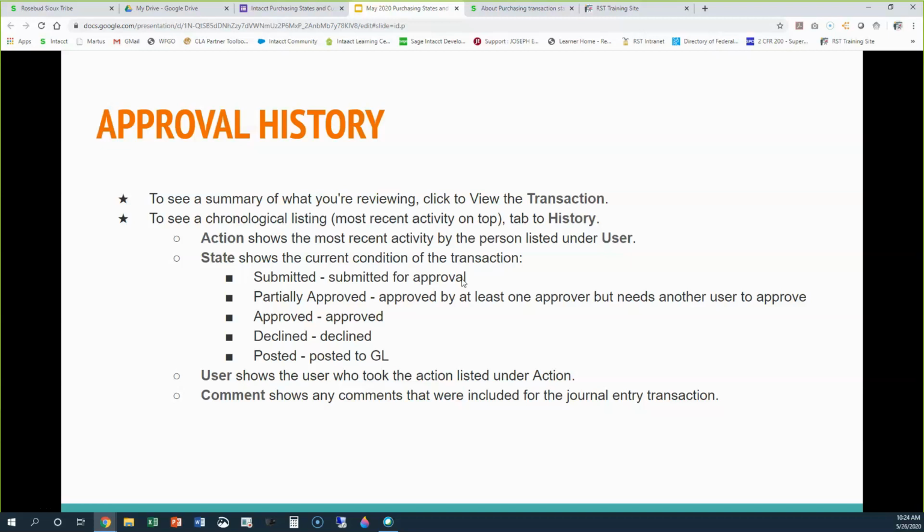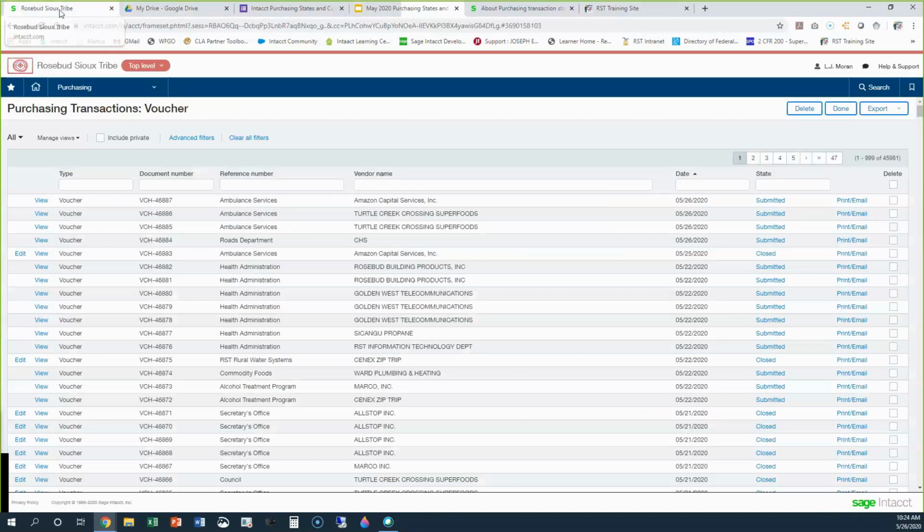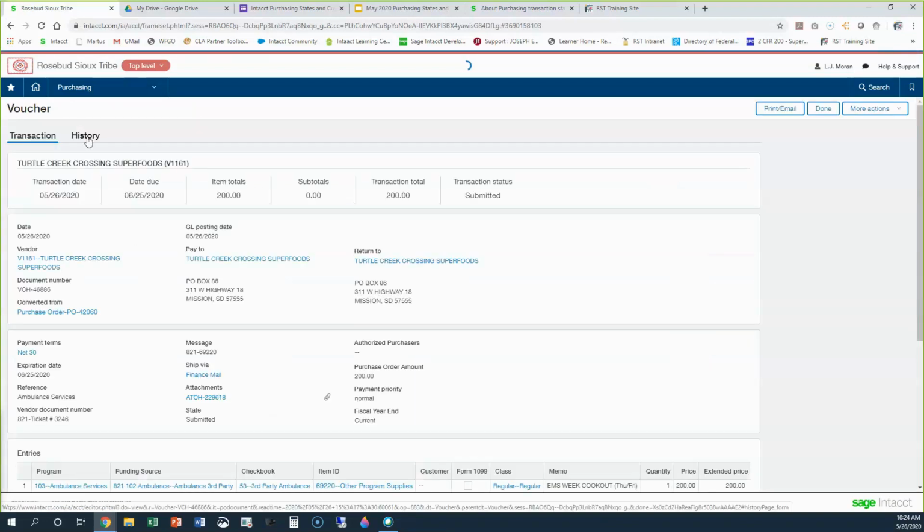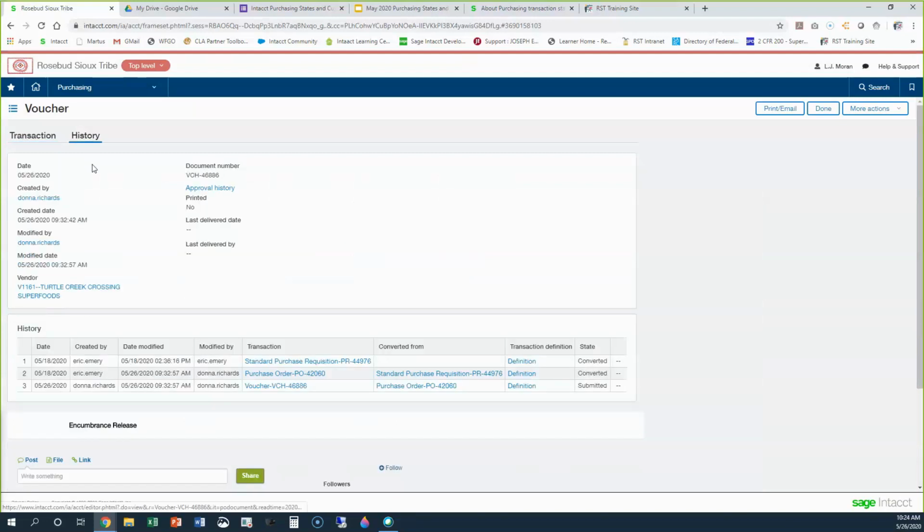So you can see a summary of reviewing by clicking the view to view the transaction. You can see a chronological listing of the most recent activity on top. You can tab to history. So when I go into INTACCT, still in the vouchers workflow, there's the state here. You can click on this. Or if reviewing a document, up top there's a history tab. So when I go to history, I can see the history of the document chronologically here.